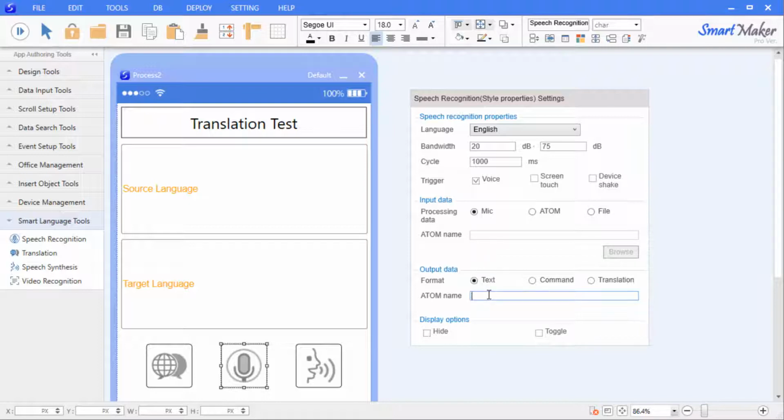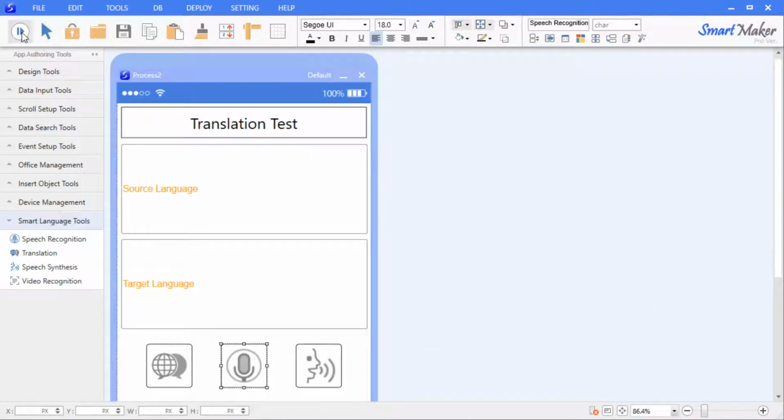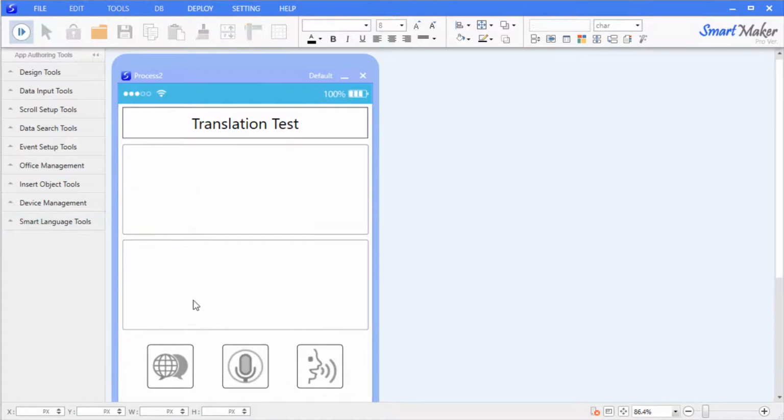For output data, we will leave the default setting unchanged as text so that the speech recognition result is produced as text. And for atom name field below, we will enter source language so that the text converted from speech data is displayed in source language field. Now, go to Run mode, press Speech Recognition atom to start speech recognition. When you speak to the microphone, you can see that the recognized speech is displayed as text in source language field.